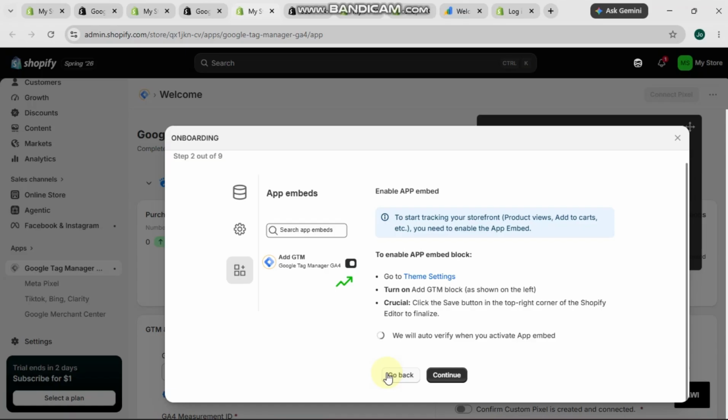While testing tools often display events in real time, standard reporting dashboards can take several hours or even up to 24 hours to show new conversion data.